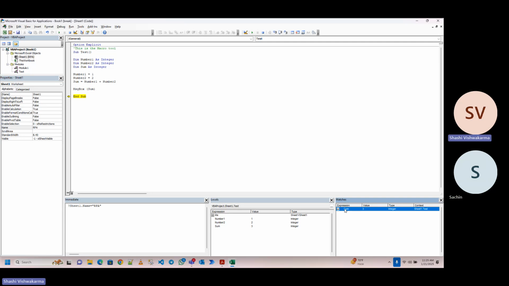We usually use it, because suppose you are interacting with a large number of lines, that is the best way. So this is a structure, right? That is the structure by which you can define a module, like a Sub test and End Sub.